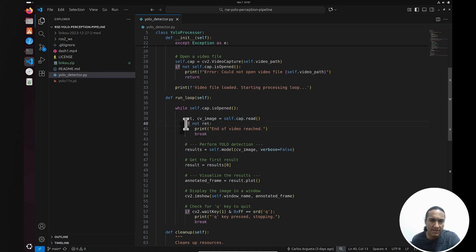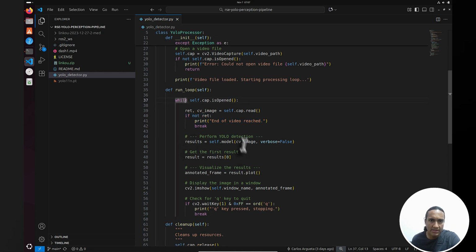So if we check that if not return, so this will be none if there's no image. If there's no image, it's likely that we reached the end of the video and we just break out of the loop. Otherwise, we have an image here, and then we can run it through the model. So here we do the inference or the YOLO detection.